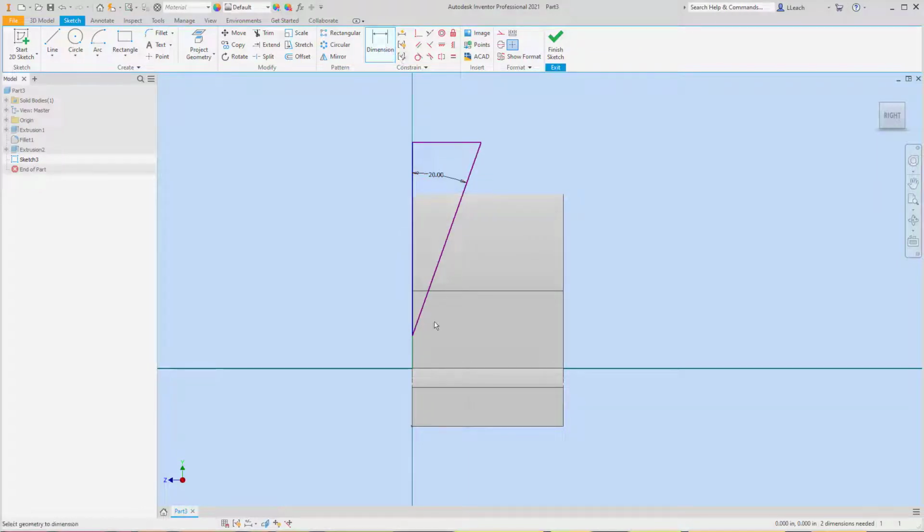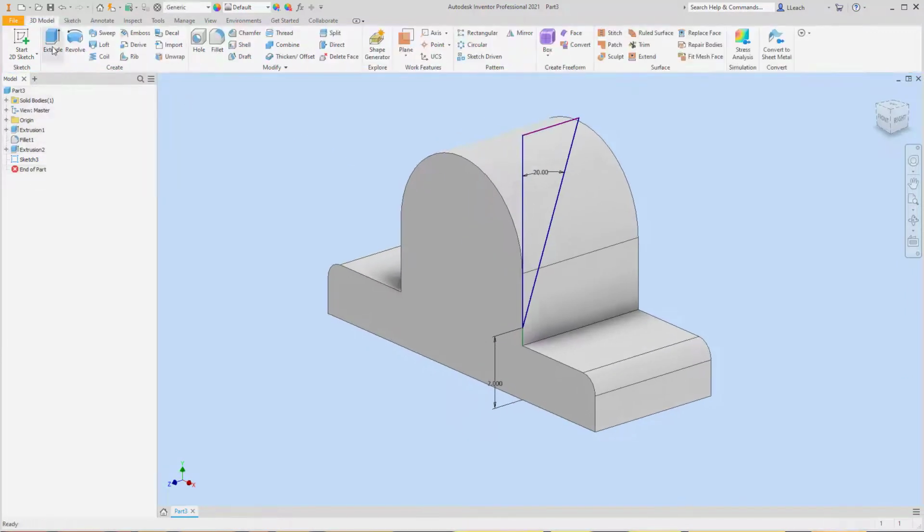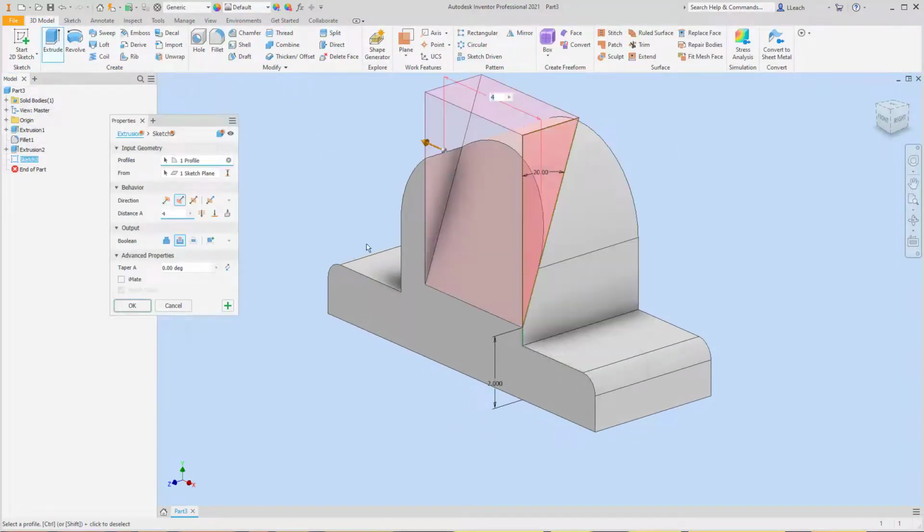And then the dimension from this bottom corner to the bottom of our piece is going to be 2 inches. And then I can, let's see, I can finish this sketch. I can extrude cut that whole thing all the way through, and then click OK.